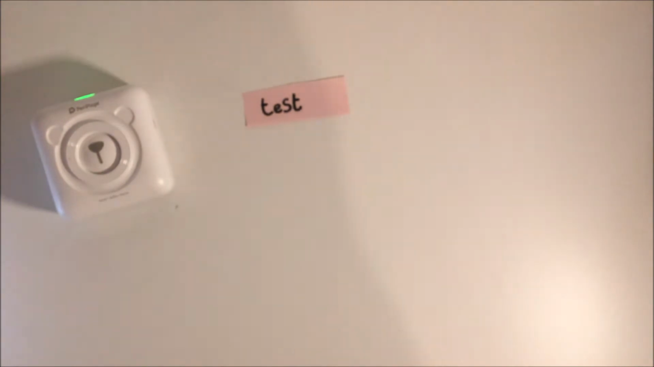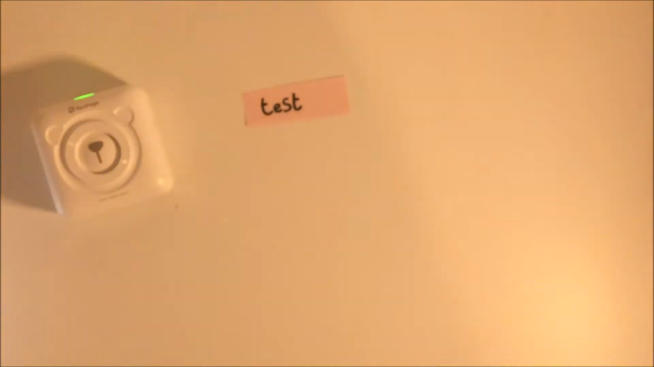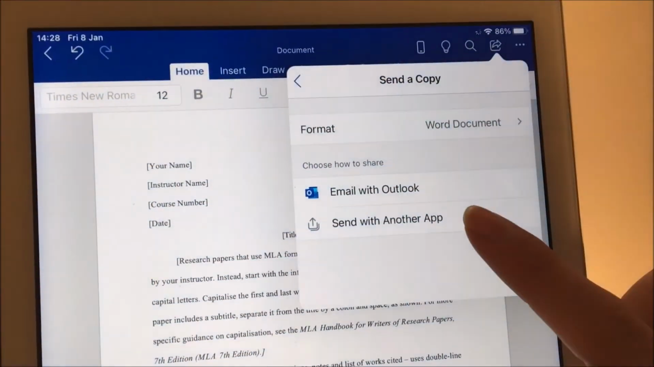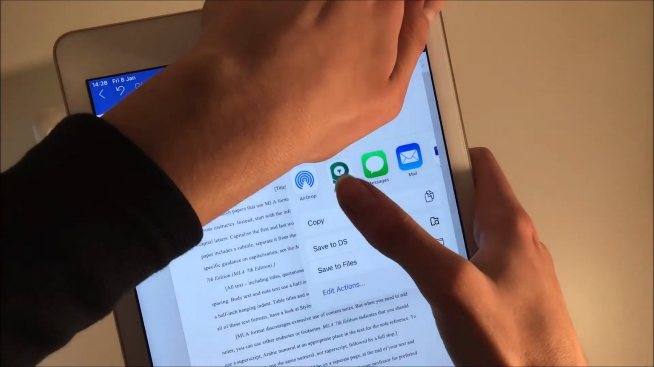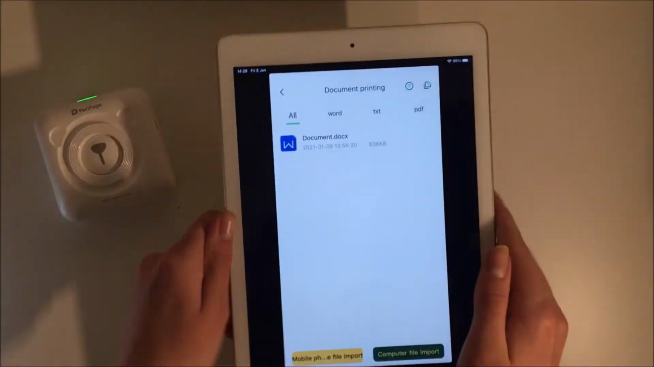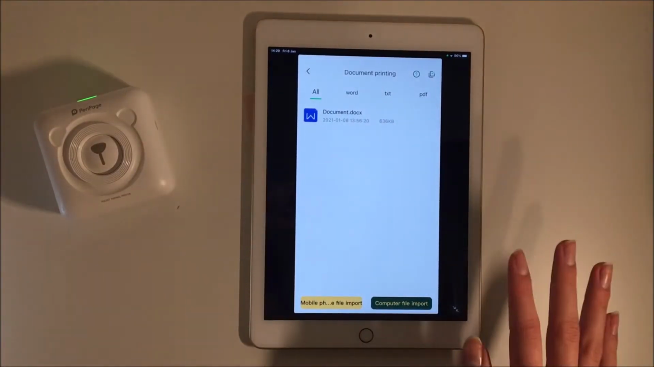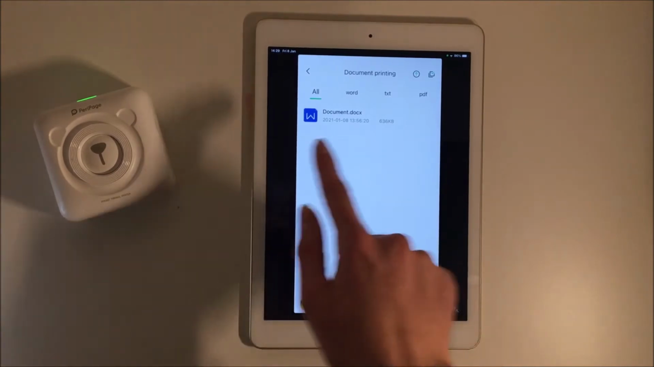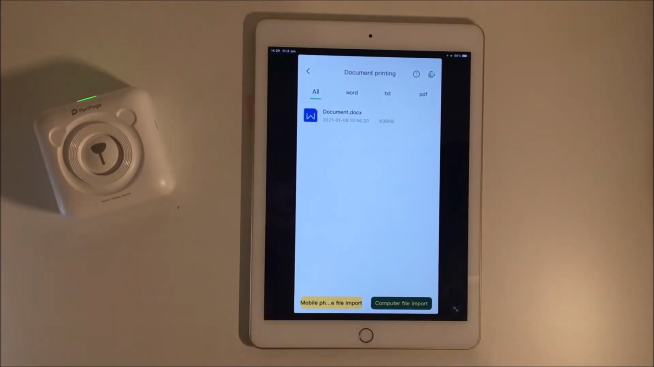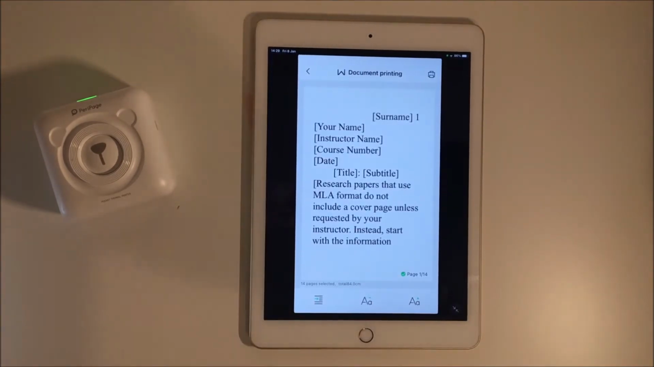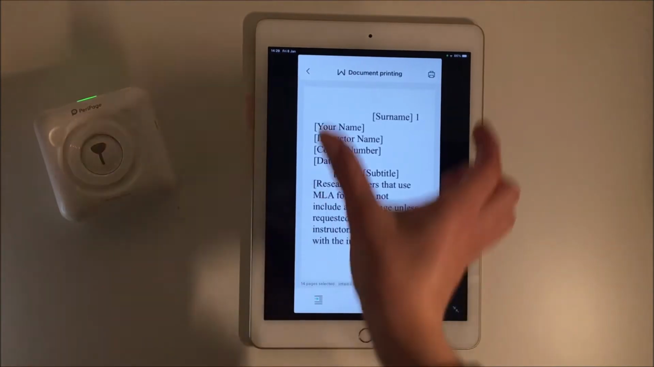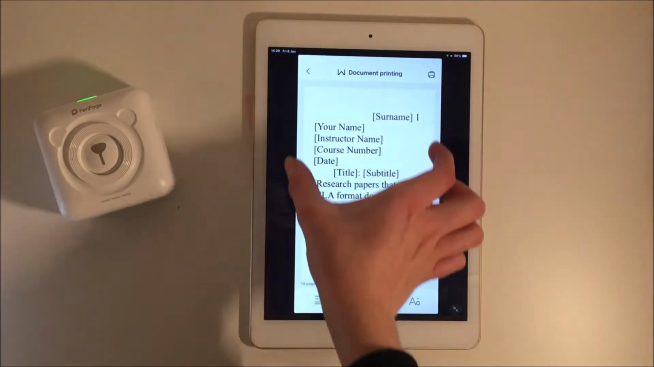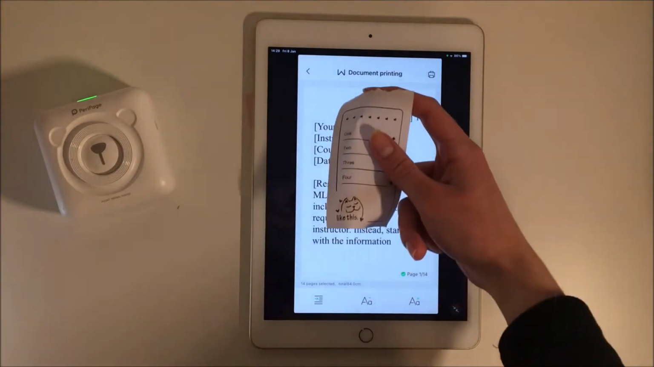And then, as you can see, share, send a copy, and then send with another app, and then you can send it to the PeriPage app. So if you've done that, it will show up in your document printing section. So right now it says document.docs, and that's the one we just saw. So let's go ahead and open that. And this is what it has turned it into right now. So very big text, as you can see, because this is one of the printing modes.